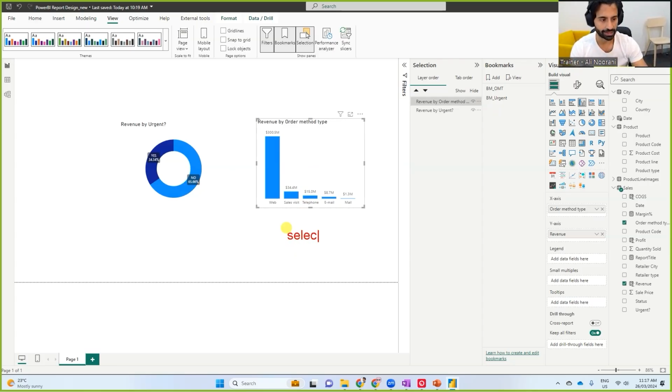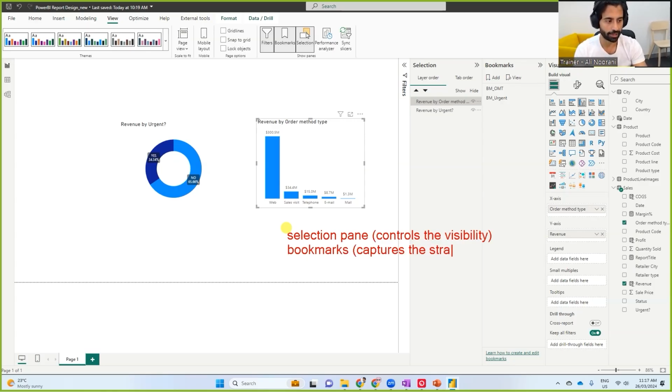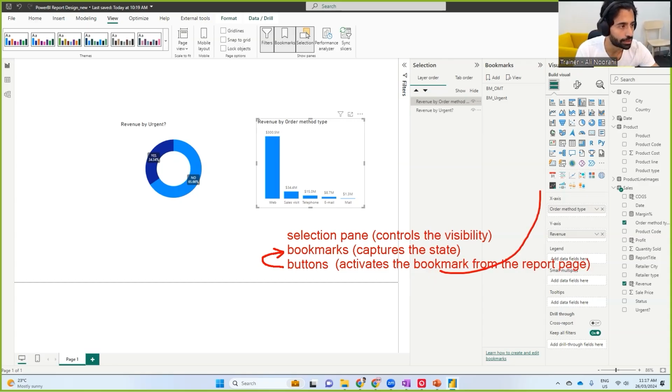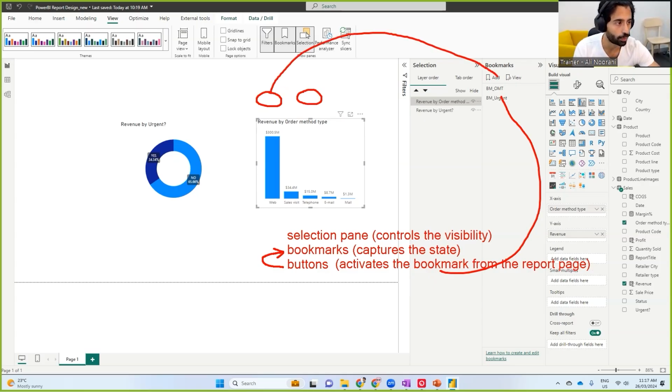So step number 1, we had selection pane, controls the visibility. Then we have bookmark, captures the state. Now step number 3 is we want buttons. What will buttons do? Activates the bookmark from the report page. I don't want my user to go inside the bookmark pane to make use of the bookmark. I want to put buttons here and I want to attach one button to one bookmark, another button to the other bookmark. So they can use the button to activate the bookmark rather than going to the bookmarks pane. That's what a button allows you to do.